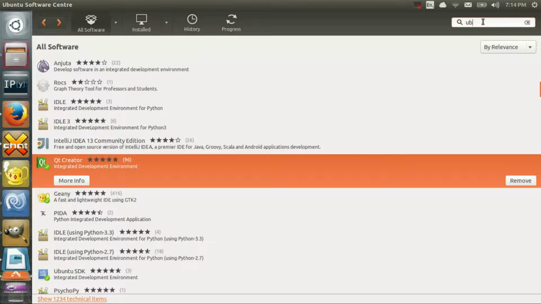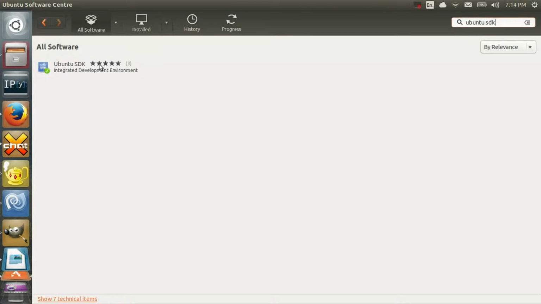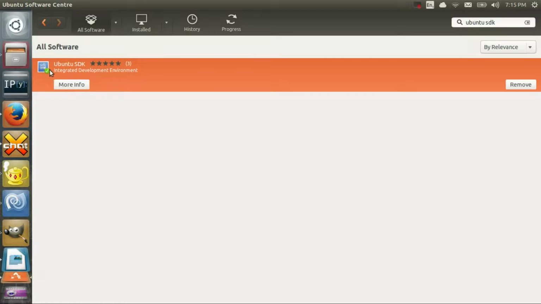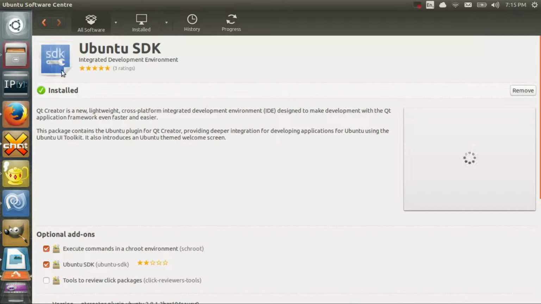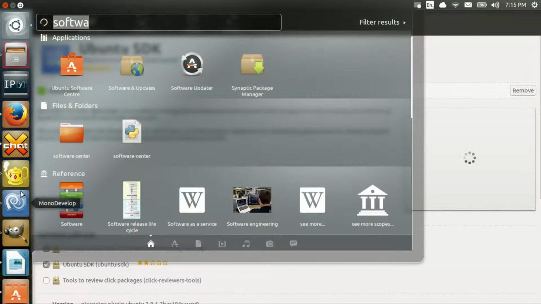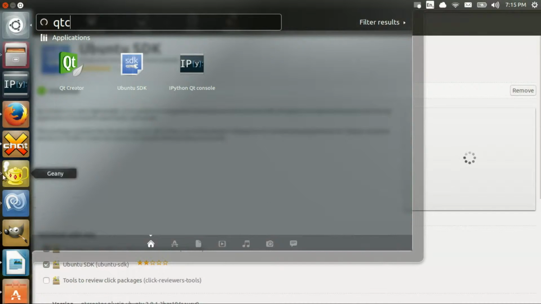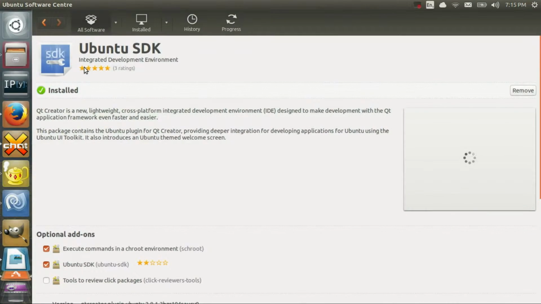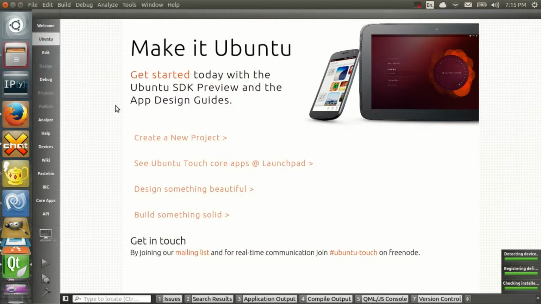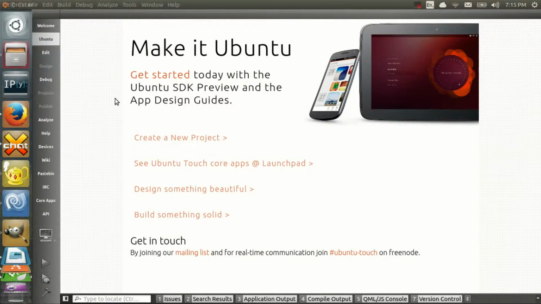So if you search Ubuntu SDK, it's interesting, they actually just changed your icon here. It used to be the old Qt Creator. The Ubuntu SDK does include Qt Creator, so as you can see right there. And if we just run this, and there we go. It starts up quite quickly.